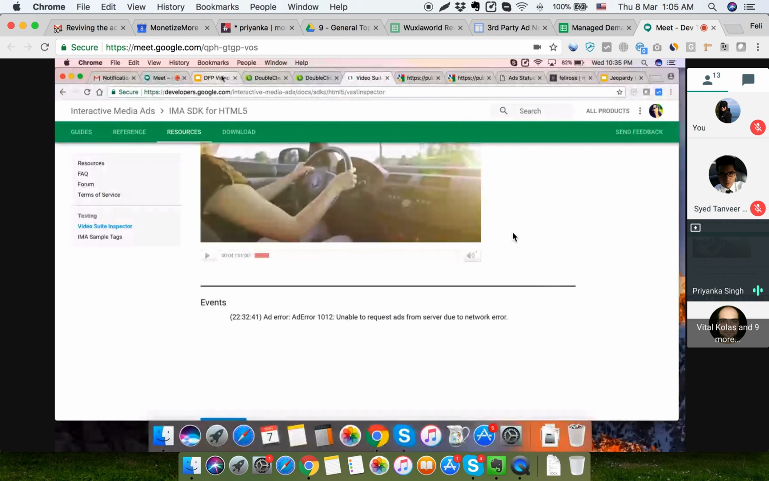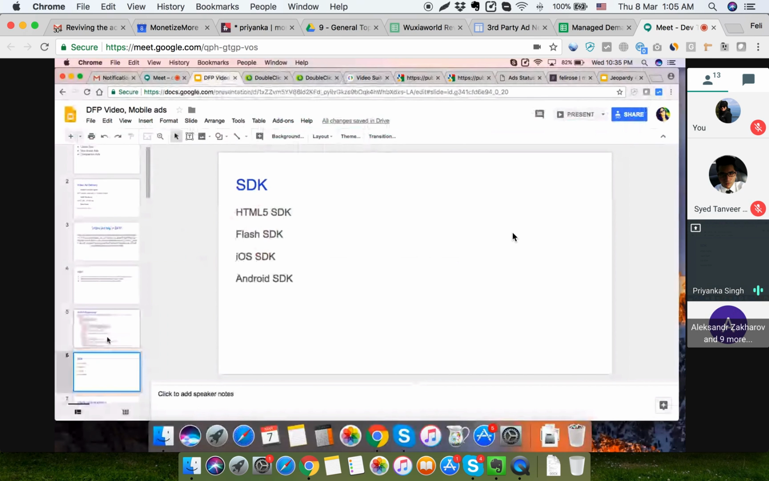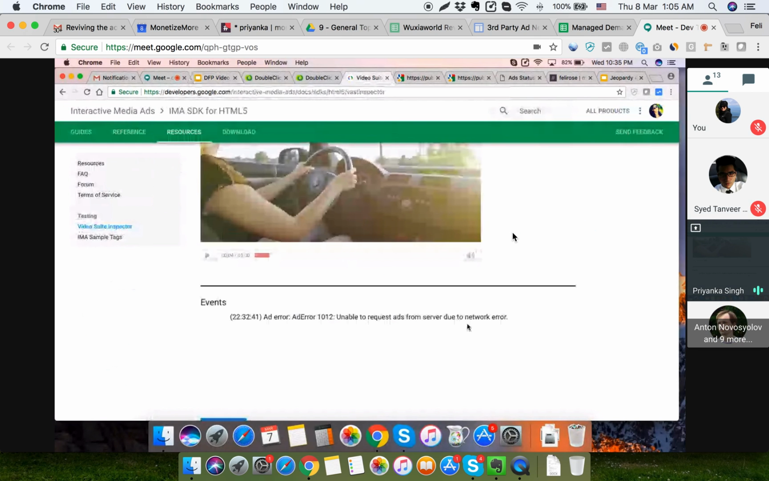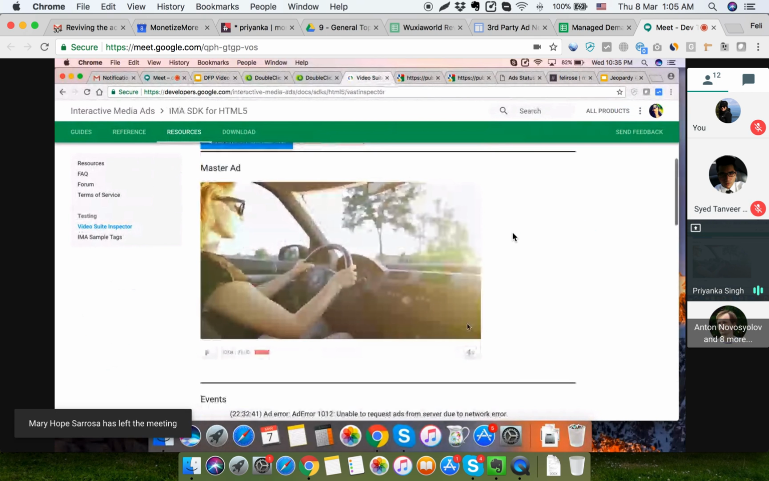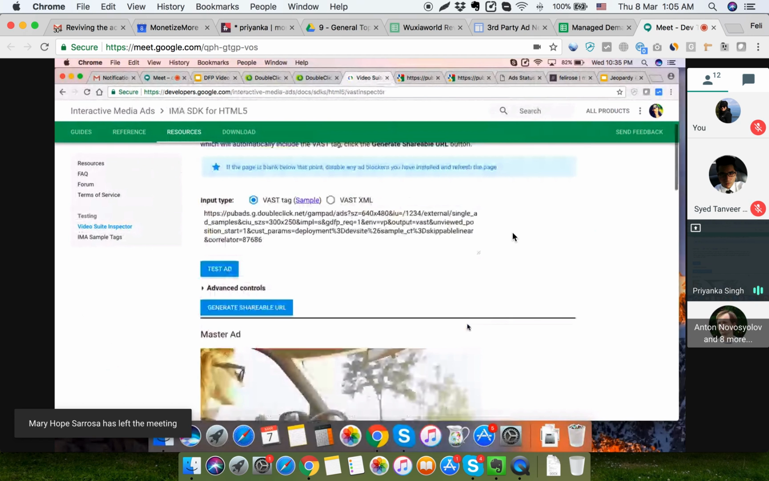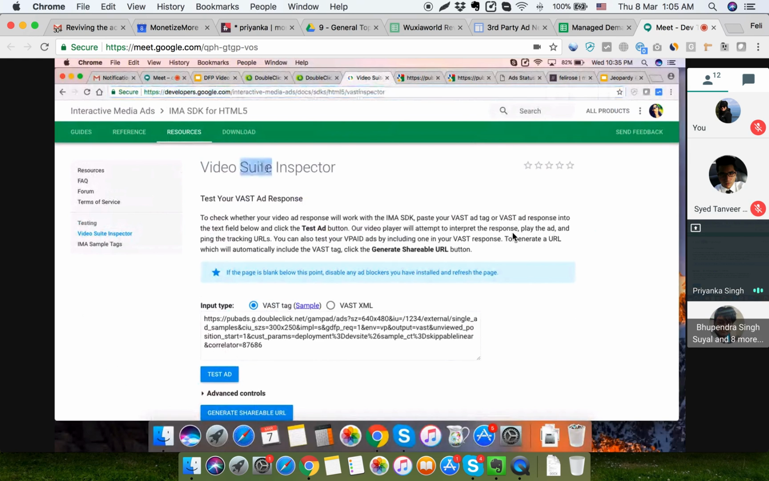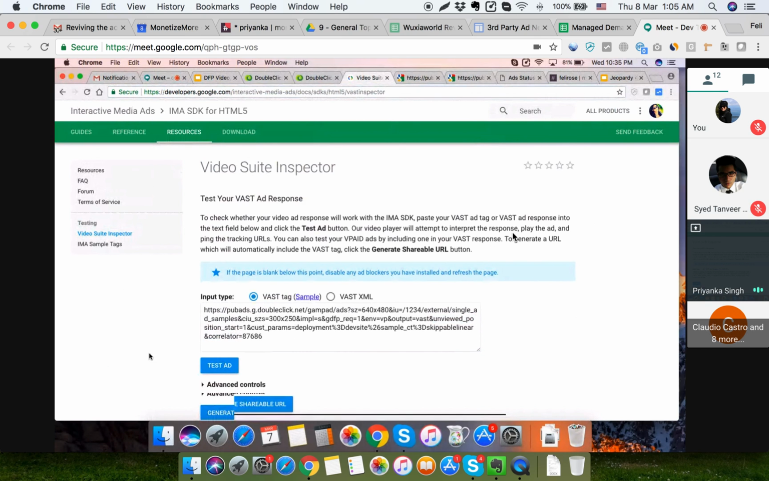So SDK, these are the commonly used SDKs for serving video ads. And again, for testing ad delivery, anytime you want to test any of the video tags, you can always come to developers.google.com and search for Vast Inspector. It's Video Suite Inspector, right? You just have to enter your tag here and click on test ad.